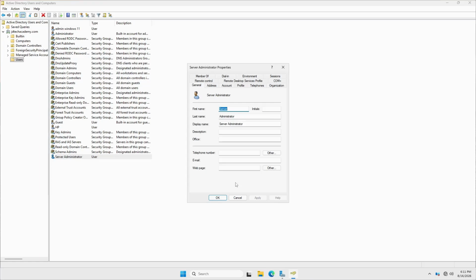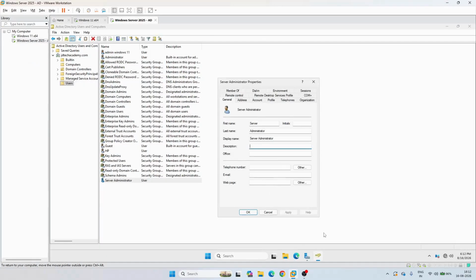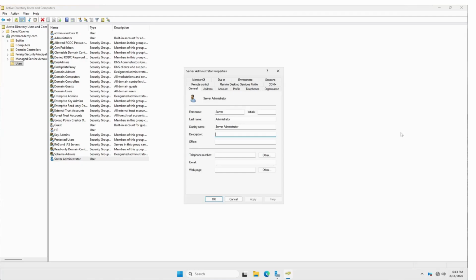Okay. So here you can see the user properties, right? This is the first name and the last name that I set, and this is the display name, correct? And below you can see the description. You can mention the description as well. There are basic things. So as you can see here, we have description.